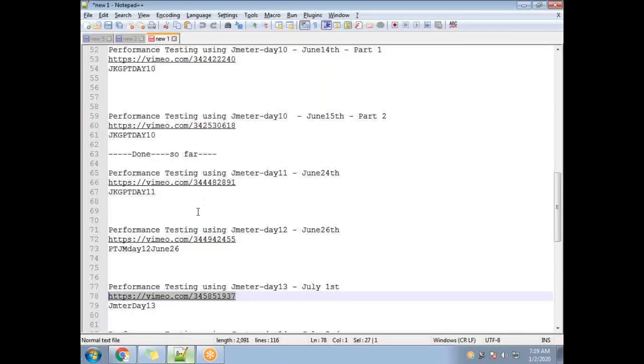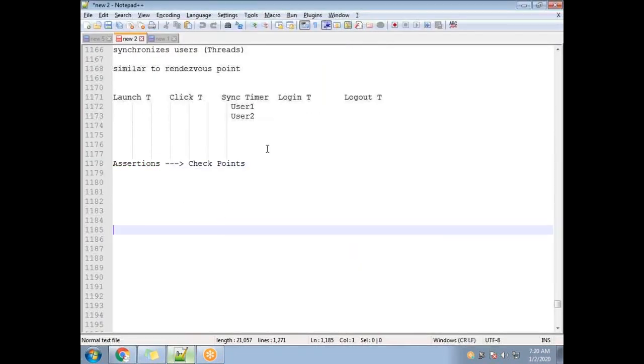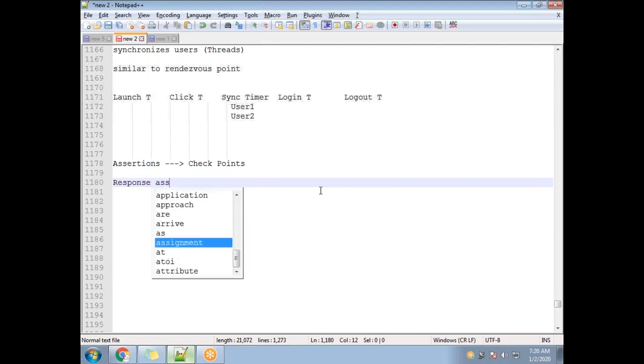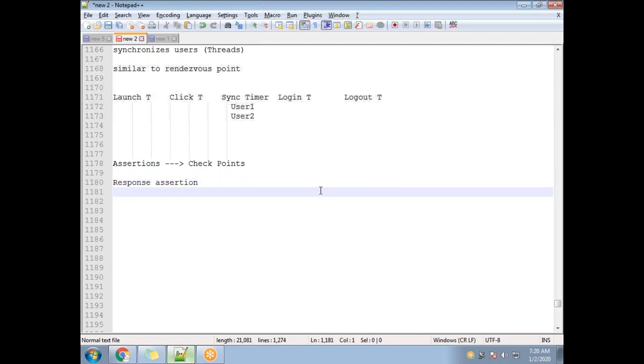Let's get started. In the last class, we were looking into the assertions, guys. We have spoken about assertions and something called response assertion. These assertions are similar to checkpoints. If you're coming from the LoadRunner world, it will check for particular text. Response assertions, or assertions in general, will check for a certain response.